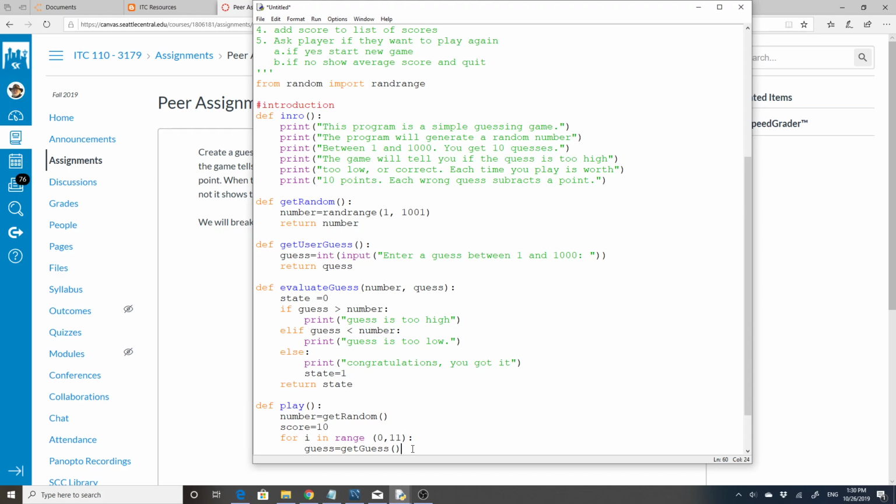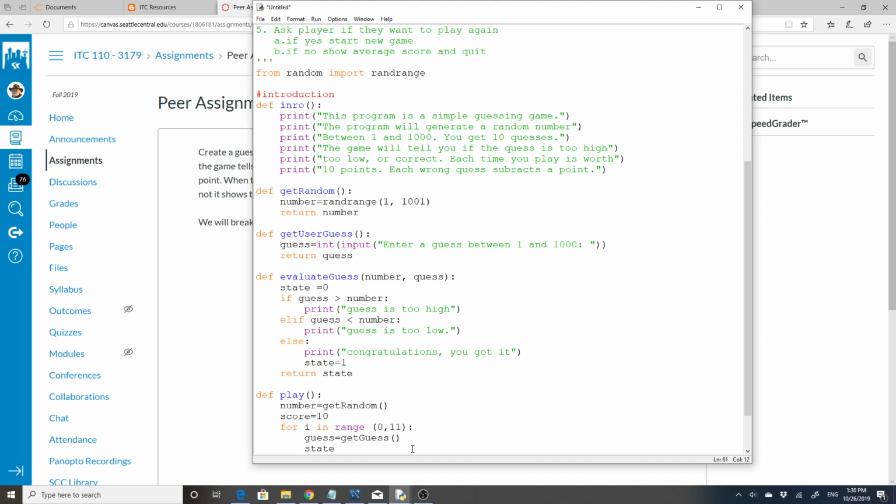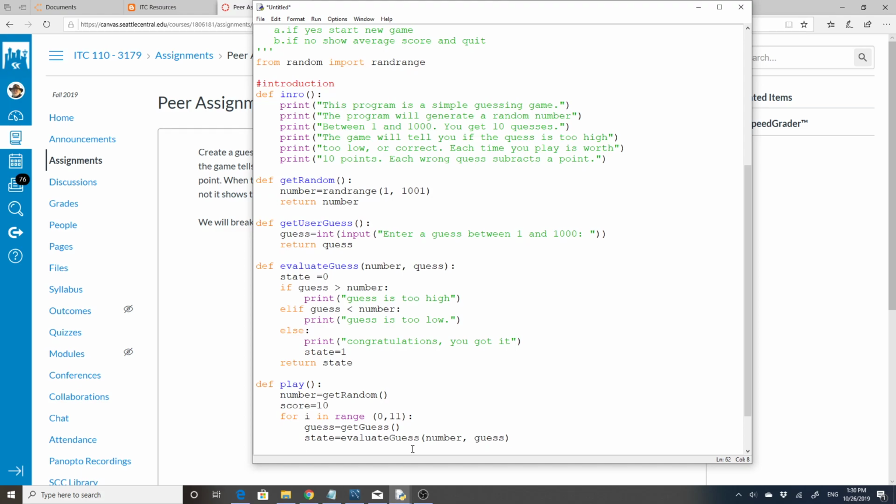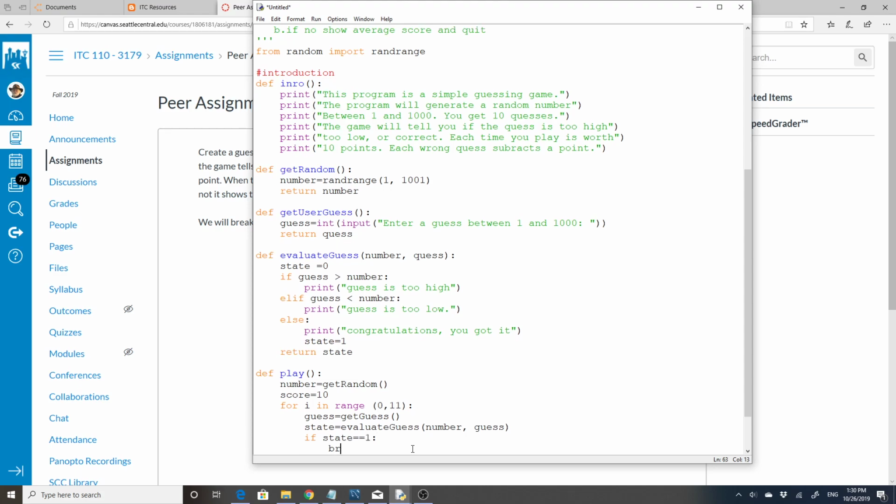And then it returns a state, remember? So state equals the evaluate guess. And when we evaluate the guess, we need to pass it the number and the guess. Okay, so we're evaluating it there. Now we're going to check to see what we get returned. If state is equal to 1, it's done, right? We'll break out of the loop.